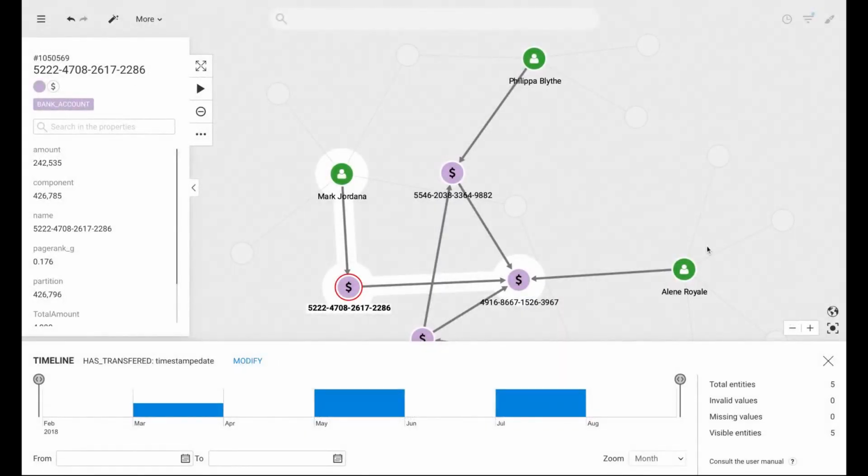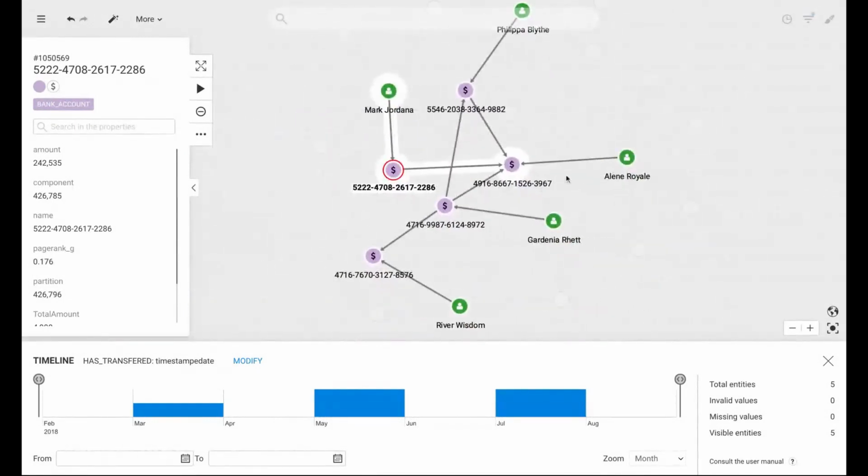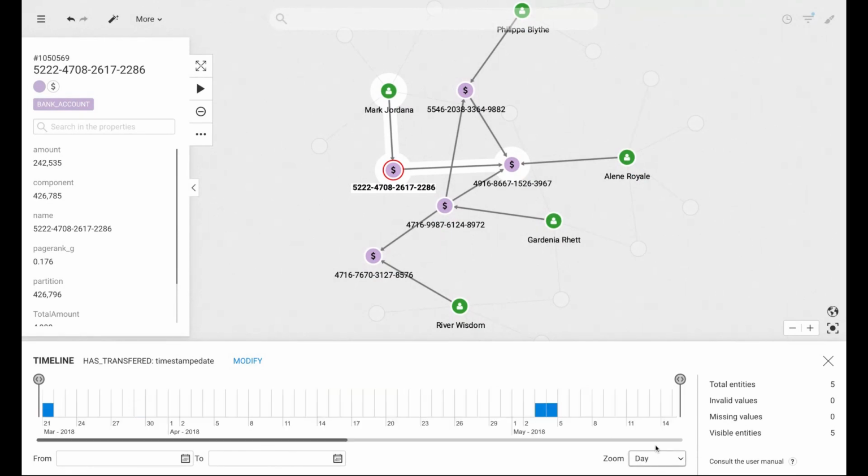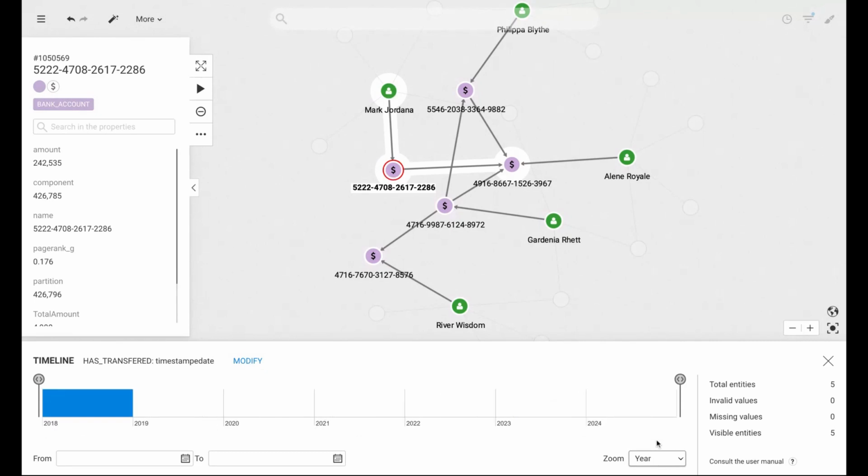So we have in front of us a graph, a distribution, I would say, of different transactions over time. We can change the zoom settings. So right here we're looking at the month level. If you want to change onto the day level, you can do that, or the year level. Let's go back to the monthly level.